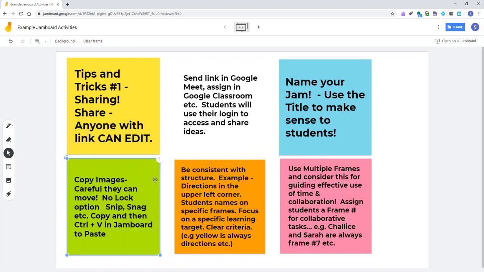The other thing you're going to want to do, which is one of my favorite features of Jamboard, is to copy images to put those in. I'm going to show you that in just a minute. The one caveat I would give you is that these images can move. You can't lock them down. So that's important to teach kids when they're annotating text or something like that, to be thoughtful about not grabbing the image, but it's an easy way to add some color and some critical thinking to your Jams.